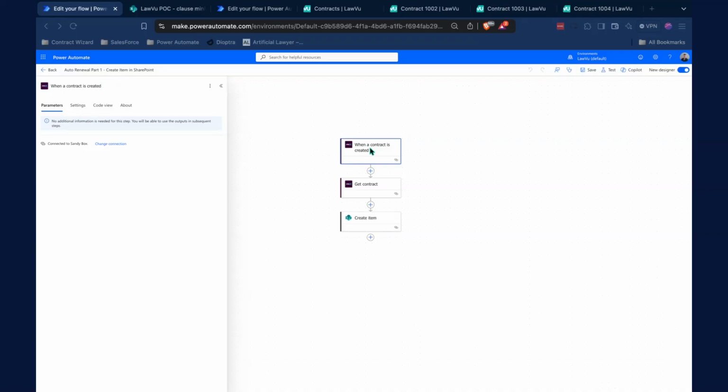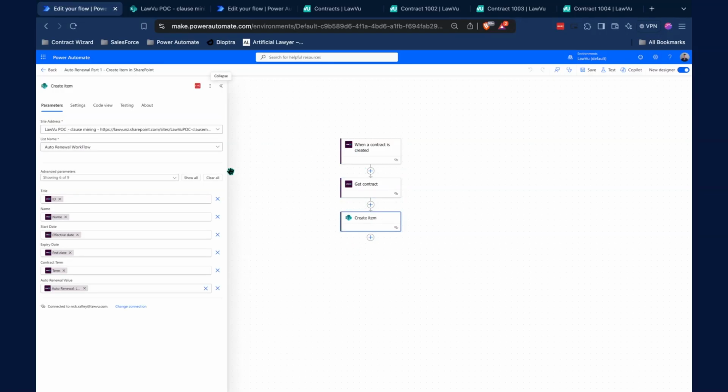So we have a trigger for when a contract is created. We're going to get information about that contract. And then we are going to post the details about that contract into our SharePoint list.